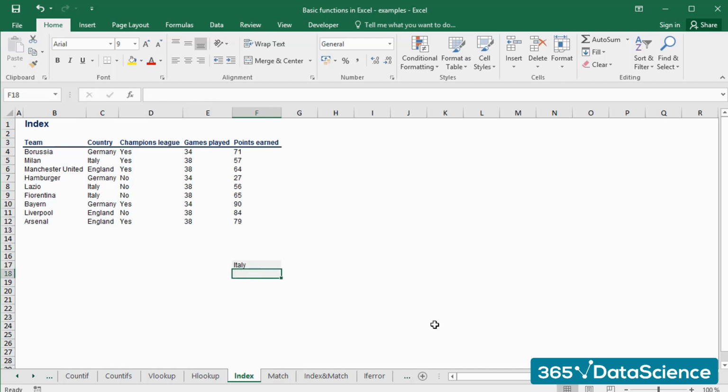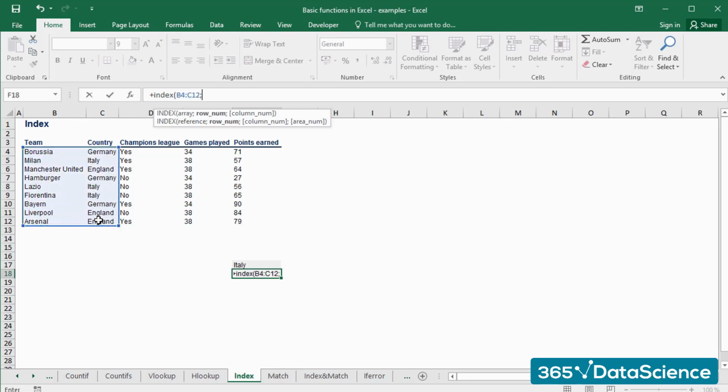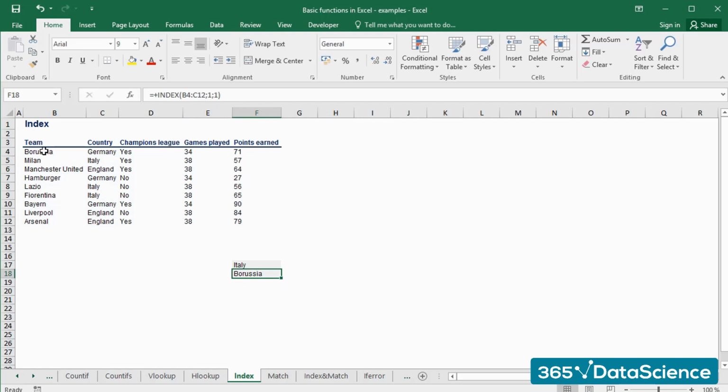Let's do another try. I'll select the same range from B4 to C12. This time, let's pick 1 as the row argument and again 1 as the column argument. The result is Borussia, given that the value in the first row and the first column of the selected range is Borussia. The next function we will see in this video is MATCH.